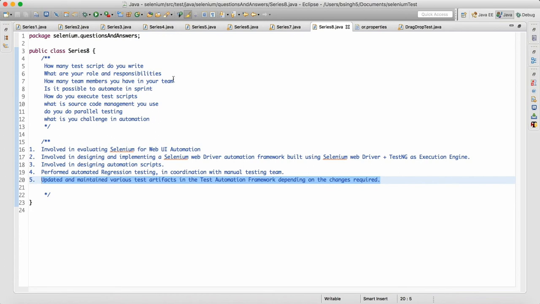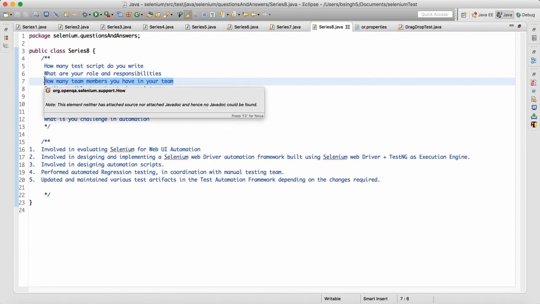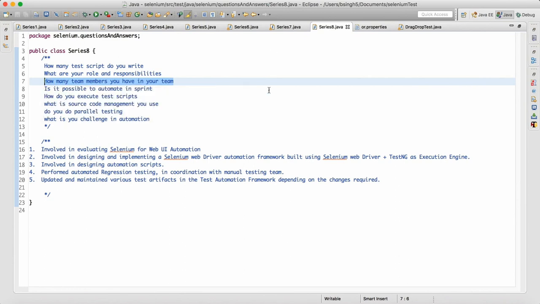Then, how many team members do you have in your team? This can be 1, can be 2, can be 10. So whatever you tell, it's the right answer. Let's say I have worked for a lot of companies where there is no team member, I am alone. And I have worked for some companies where there were 10 team members. So any answer is fine.